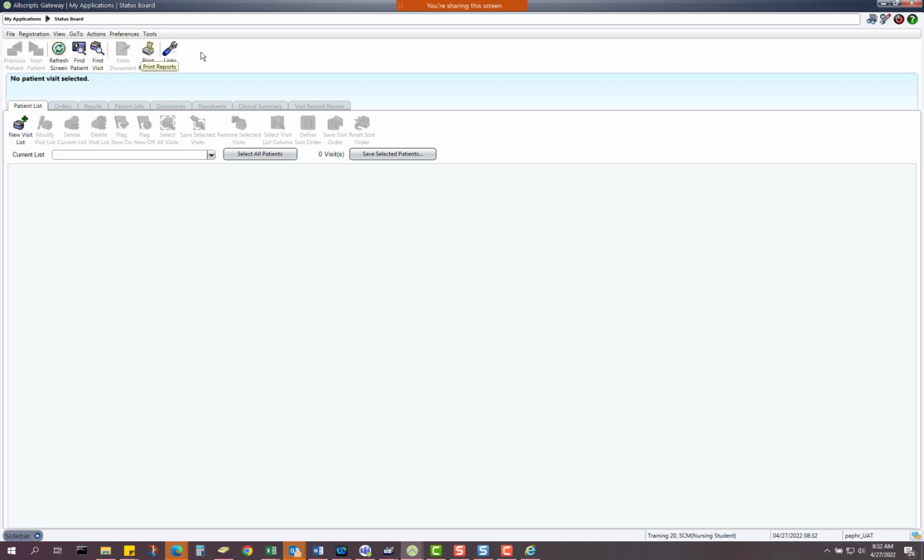So for instance, in this next bar, which is what we call the main toolbar, you've got a basic set of icons here with the functions that are pertinent to the work you're going to do.